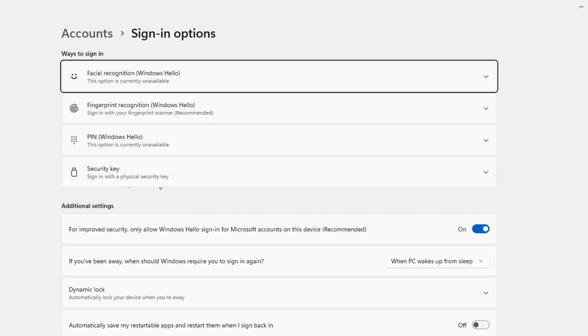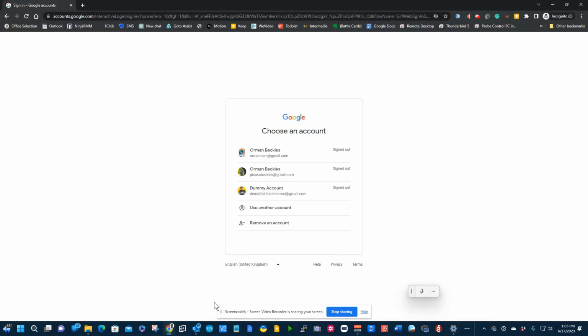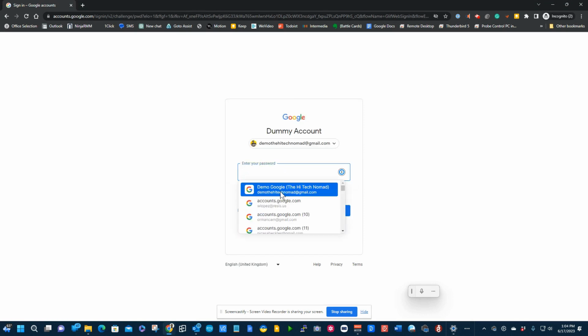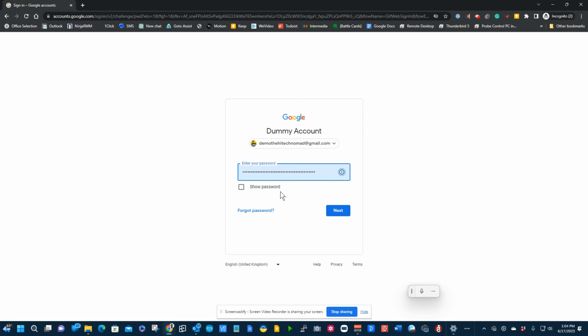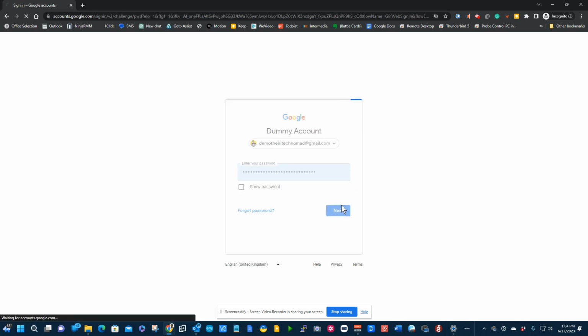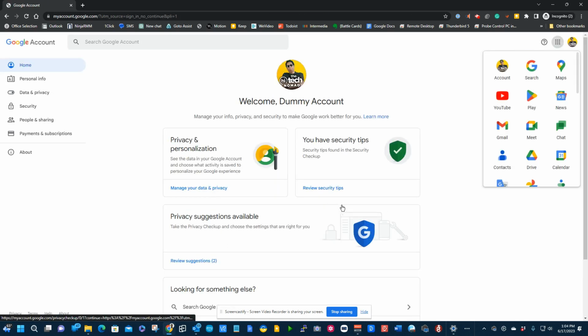I'm now going to go to my Google account to set up passkeys. We're going to turn on passkeys for our demo account. I'm going to click on that. It's going to ask me for the password. Type in the password, and then it's going to get me right into the account.